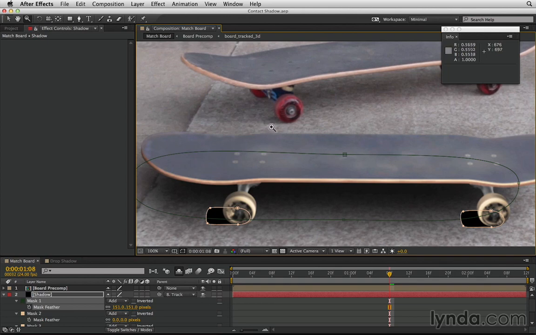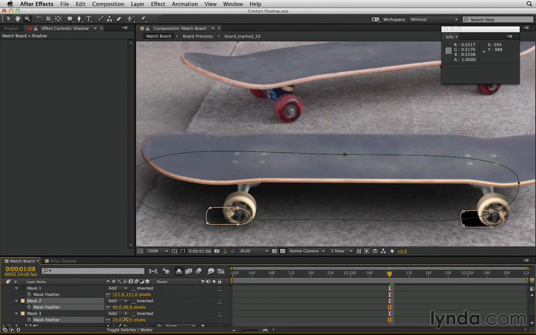The wheels aren't going to be as diffuse, the wheel shadows that is, because there's not as much room for light to get in under those wheels. So let's just give them a more modest amount of feather for that diffusion.